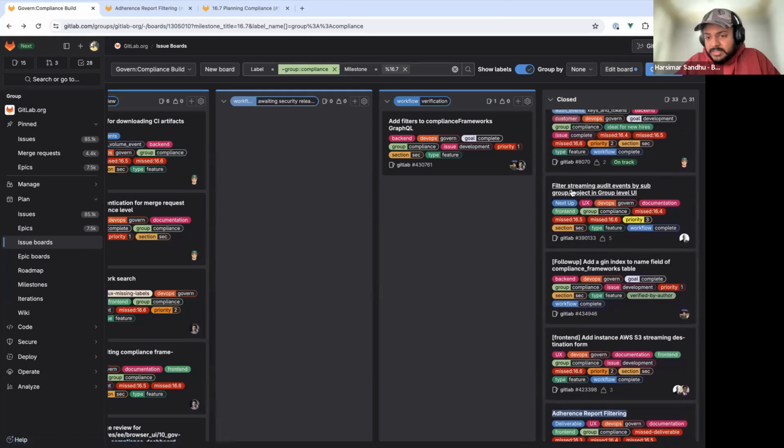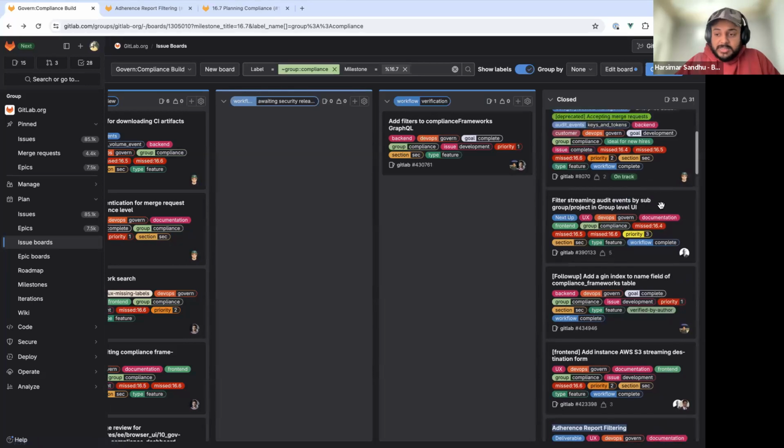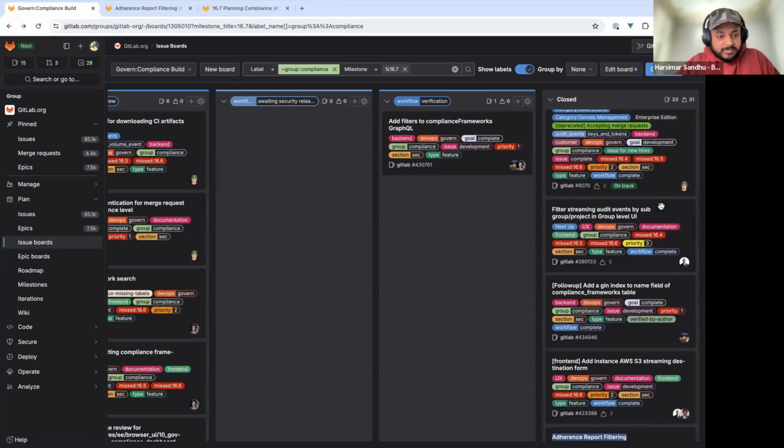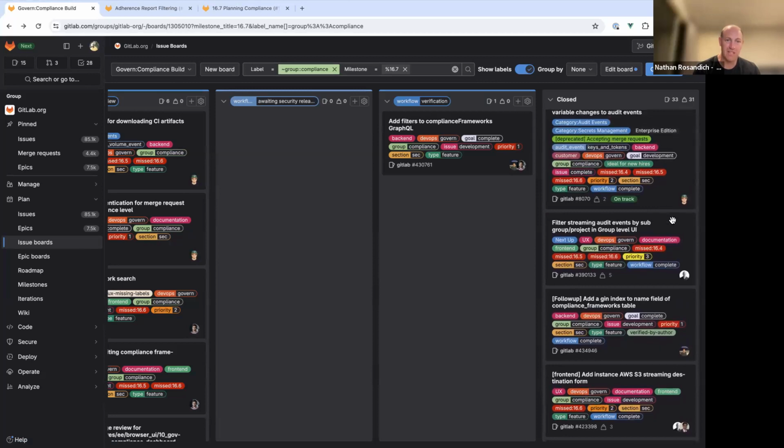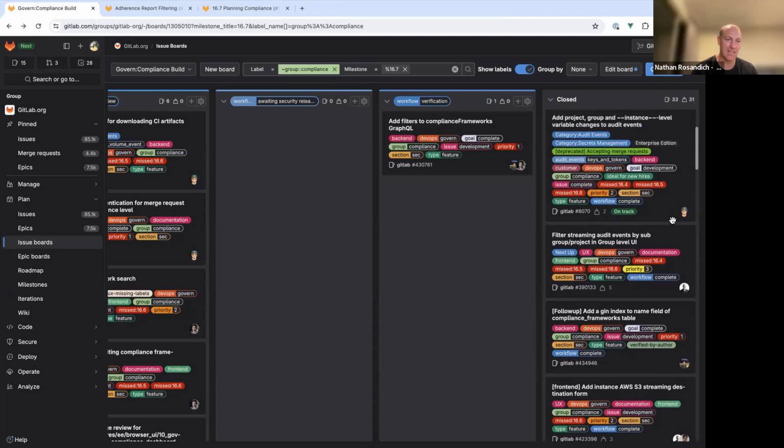Next is with Nate, filter streaming audit events by subgroup projects in group level UI. Yes, so off the back of Hitesh's work, adding the APIs to filter group level streaming destinations by a namespace, there's now a drop down when you add an HTTP streaming destination, and you can pick a project or a subgroup to filter all your audit events by. Okay.